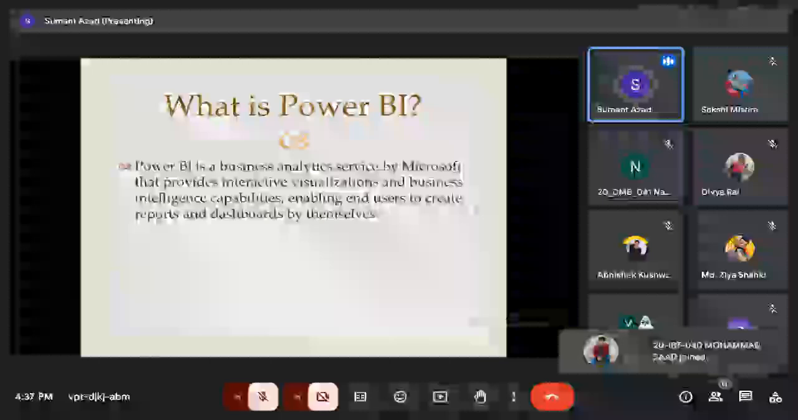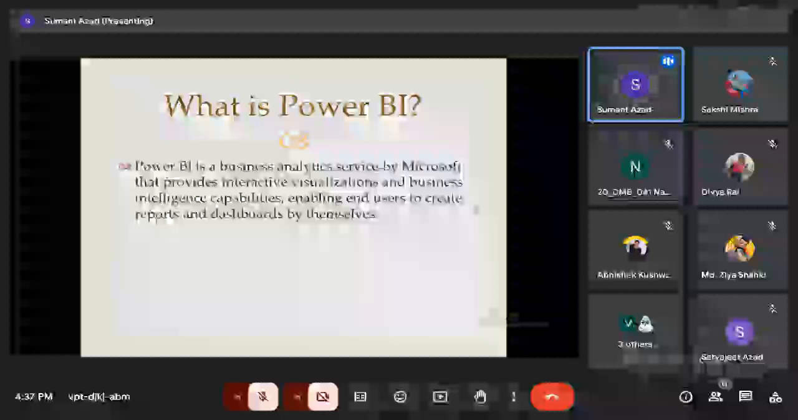What is Power BI? This is the general definition of Power BI. It is a business analytics service or tool offered by Microsoft for creating visually appealing dashboards and reports. So the Power BI icon looks like this. This is the icon of Power BI.